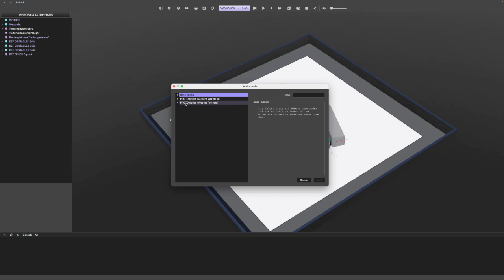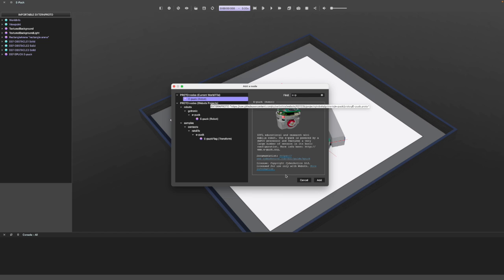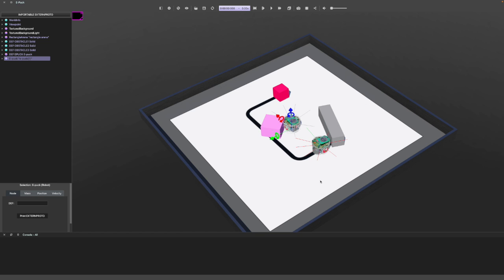Next, you have protonodes. I believe this means prototype nodes. These are available based on the version of Webots you have, but it allows you to add basic objects such as ball. You can also simply search for particular things such as an epoch robot. All you have to do is simply click add and it gets added.